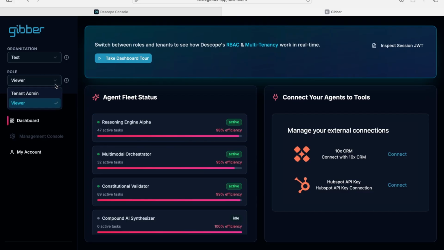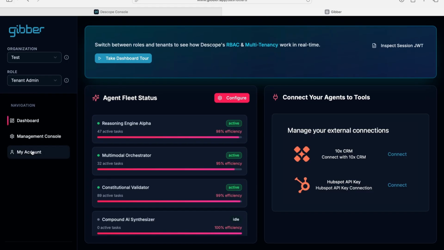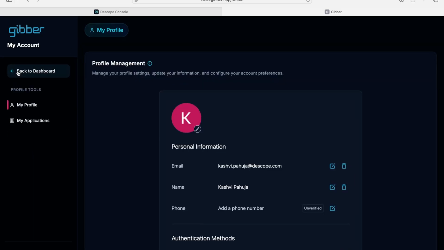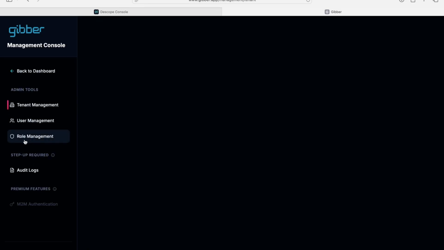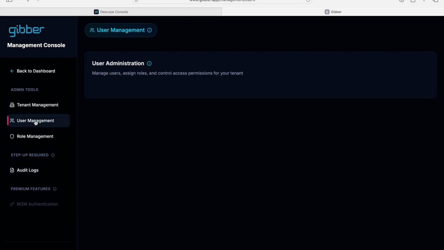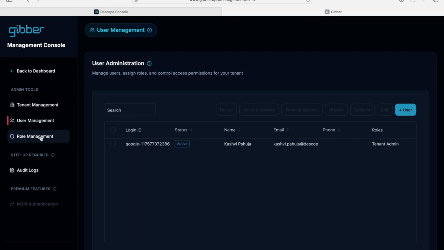But if I were to change my role to the tenant admin, this becomes available and I can go to my profile. But when I go back to my dashboard, I can also go to the management console where I can go into user management. There are other things such as role management and tenant management as well. But since I showed the user management widget on the Descope console, this is exactly what it looked like, where I can add a new user.